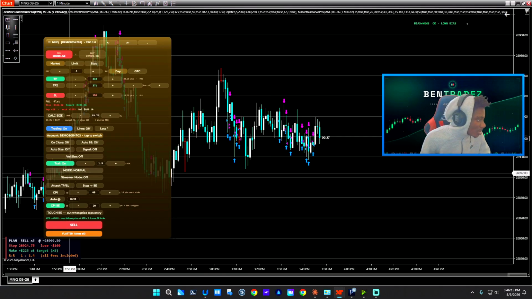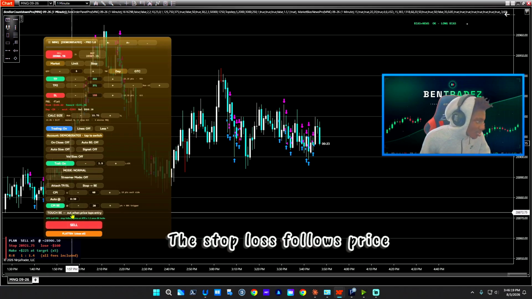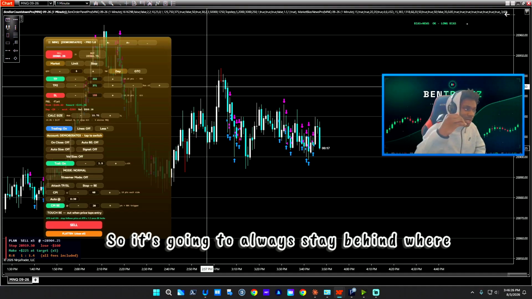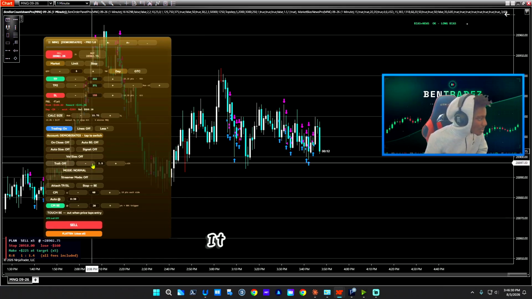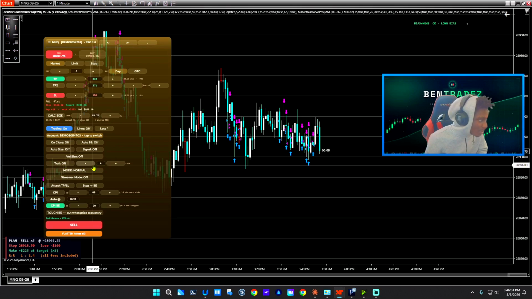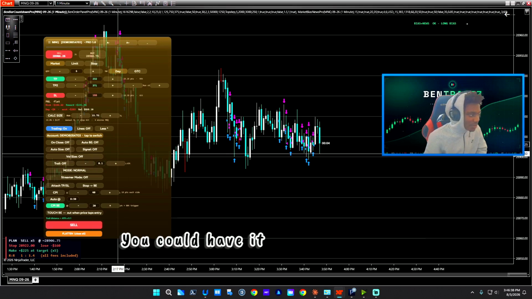Trail is on. Boom. It says it right here. The stop loss follows price at a 1.5x, so it's always going to stay behind where it thinks the candle would be. It trails for you. You could change that if you want. You could change it to 3 or 4 or 5, depending on how you want to trail. You could have it trail automatically.